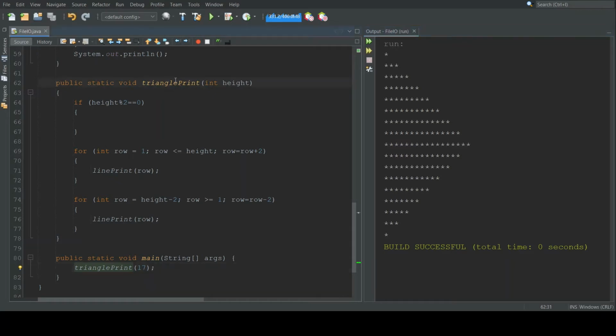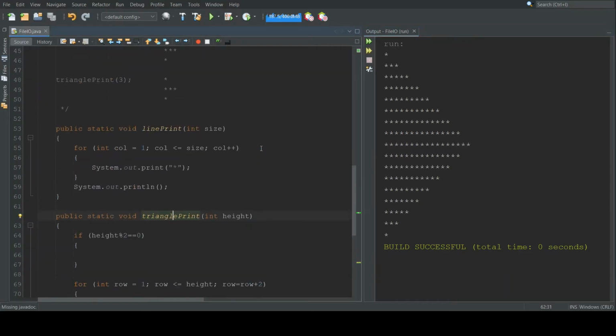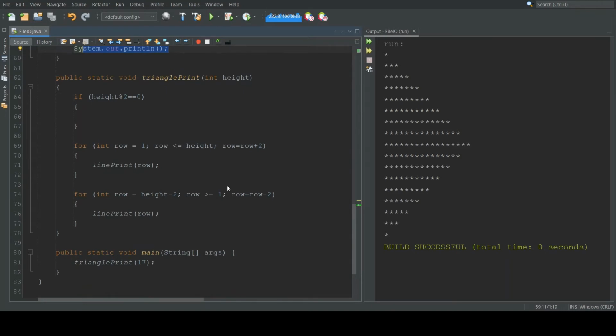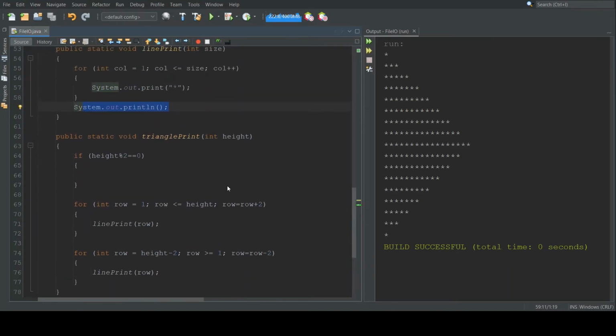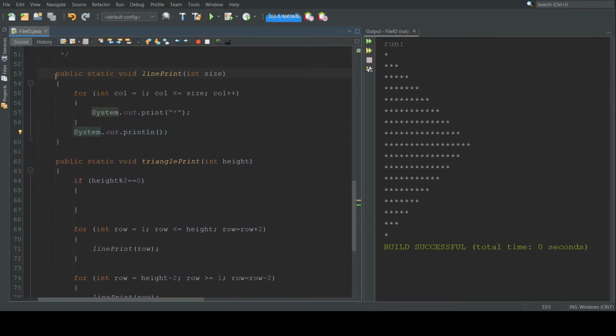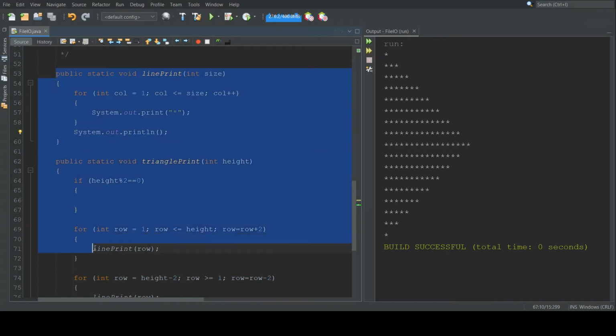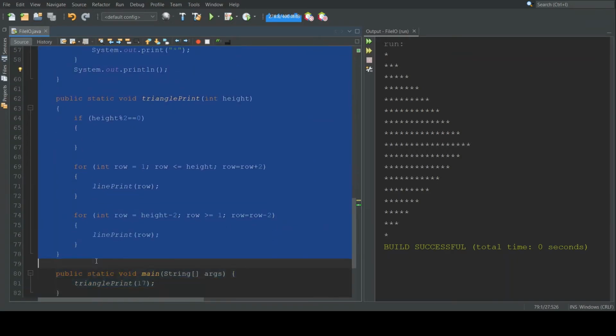You have your triangle print, which prints your rows. You have your line print, which prints the columns or repeats the stars. You have a print line for the new line that you need to print out. And that, I think, should be it. I'll copy this code, the line print method and the triangle print method. We'll paste it in Code Runner, and let's see if there are any issues.